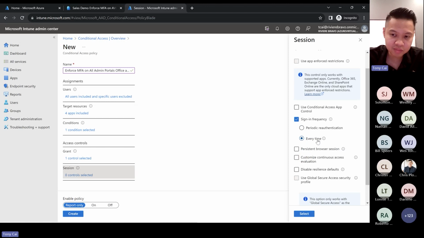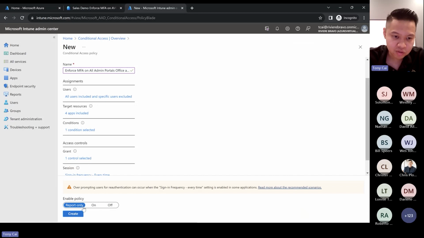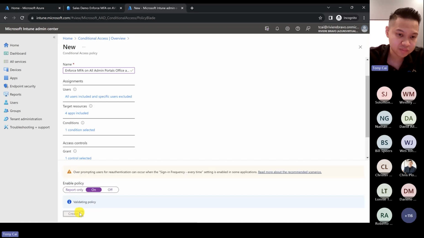Again, if you do every single time, just be careful that Office apps isn't checked, because it will literally MFA every single time you do anything inside of Office, right? So the first time you make any type of conditional access policy, always do report only. Report only basically doesn't enforce it, but every time somebody hits that condition, you'll get a report of how many times they hit it, who hit it, from where. And then once you're confident that this works and it's not going to lock yourself out, you can then turn it on to create.